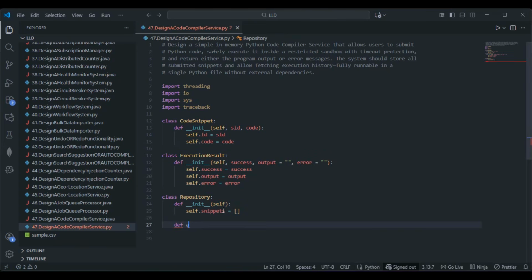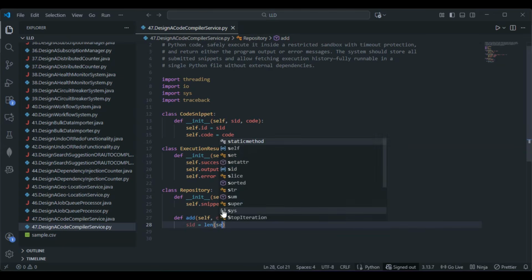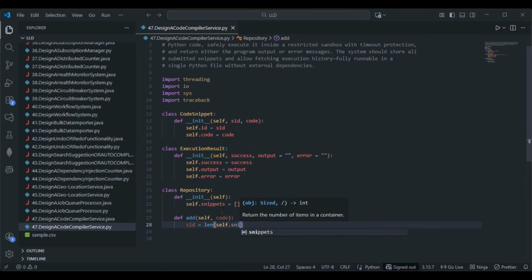Next, I'll go with the method add, with only one parameter as discussed in the UML, nothing but this one, code. Within the add method, first, each new snippet gets a sequential ID, so we have to go with the sequential ID at any cost. So snippet ID, let me assign this to the length of snippets.